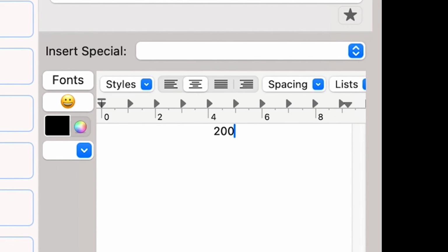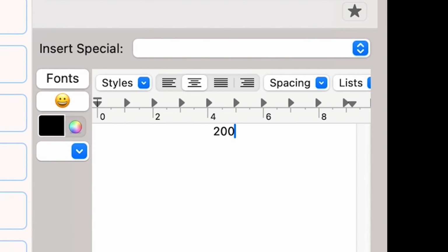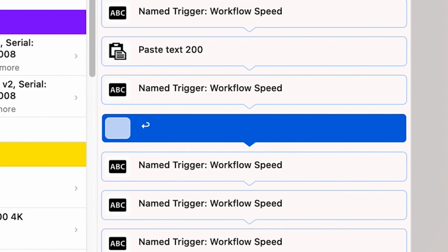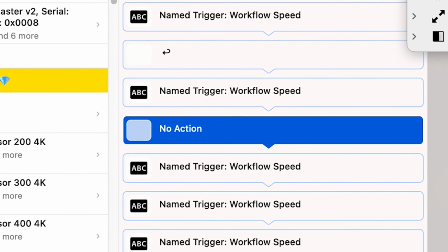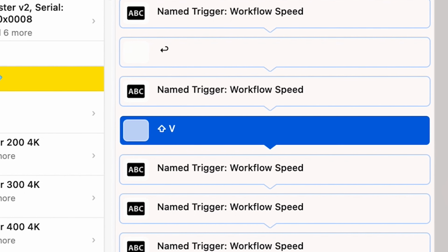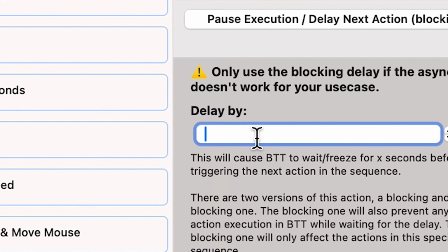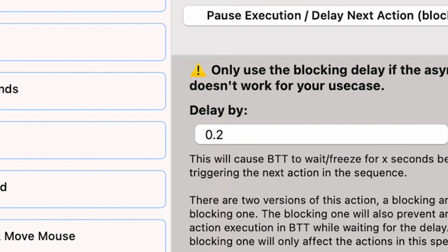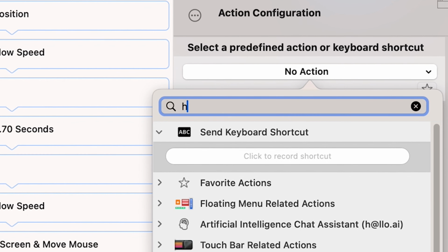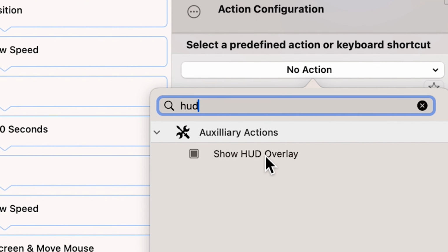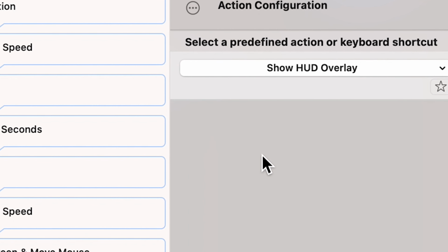Type 200 into the text field in the right column of BetterTouchTool and then add an Enter key shortcut action next. Add the keyboard shortcut action Shift+V after that and then the action Delay Next Action Blocking one last time. Set the delay in the right column to 0.2 seconds and then add an action called Show HUD overlay, which will serve as a subtle visual confirmation that the workflow has ended.